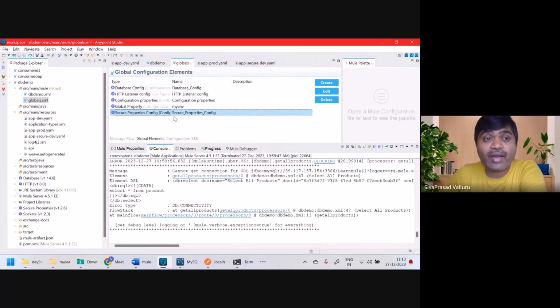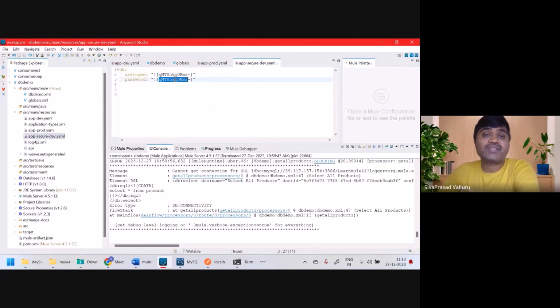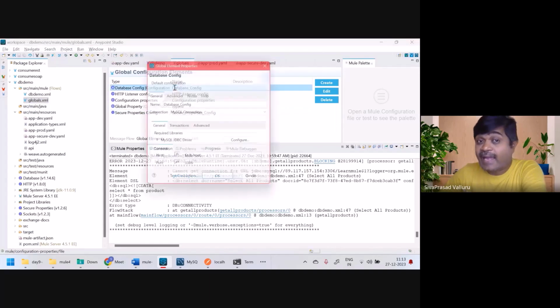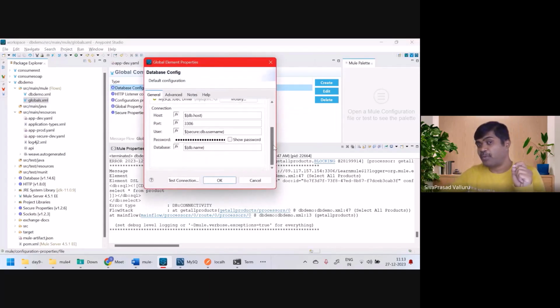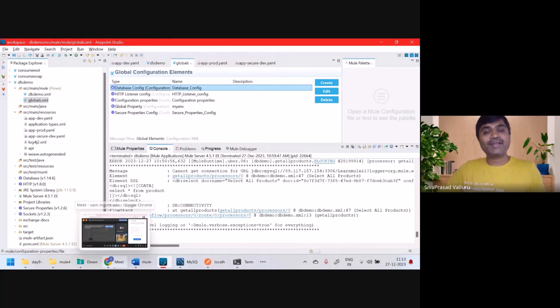Remember, whenever you have a secure properties file where your property values are encrypted, you have to configure the secure properties config. And whenever you're referencing a property which should be decrypted, you have to use this prefix secure: That's it. So now you know how to externalize a configuration and also how to decrypt. Okay, see you in the next video.